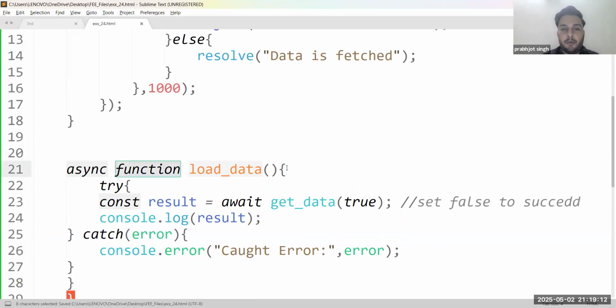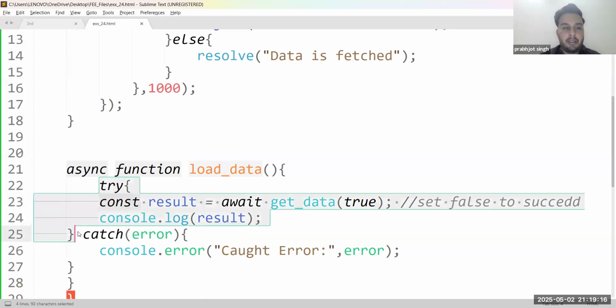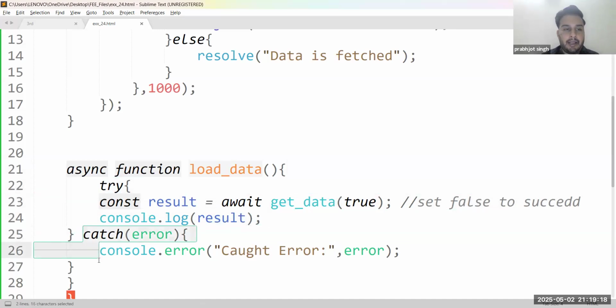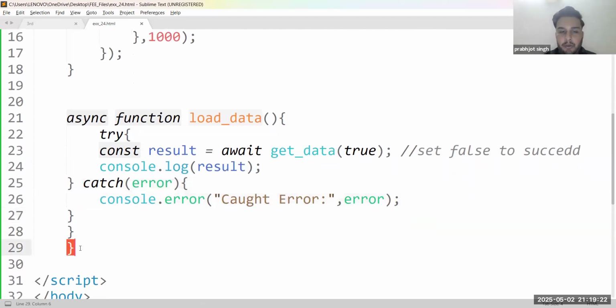So my function starts from here. This is my try that will end here. This is my catch that will end here. And that's where it is going to end my function. We are having an extra bracket, right? This is what we are doing. The code where we are expecting to have an error, I have put it in the try. In order to handle that, we are using catch.